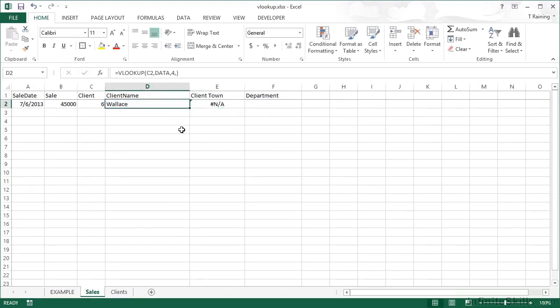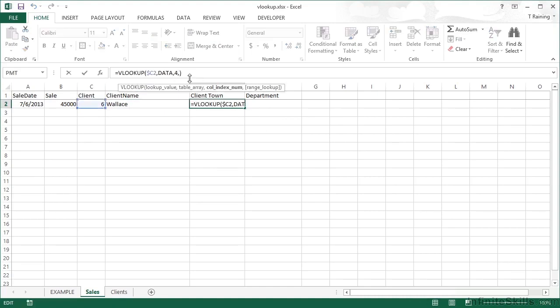So why don't we go back and do this properly by fixing the C2, only the column. So the column cannot change, which means that I can actually drag this formula vertically and it will move to the next row. And if I drag it horizontally, it will still look at C. So it's still looking at C, but I do need to change the column information, which is 8.